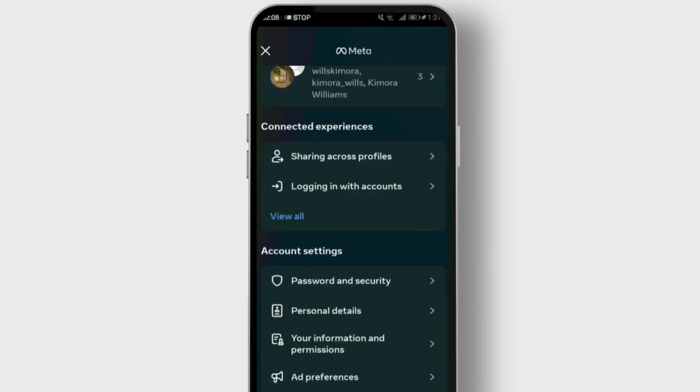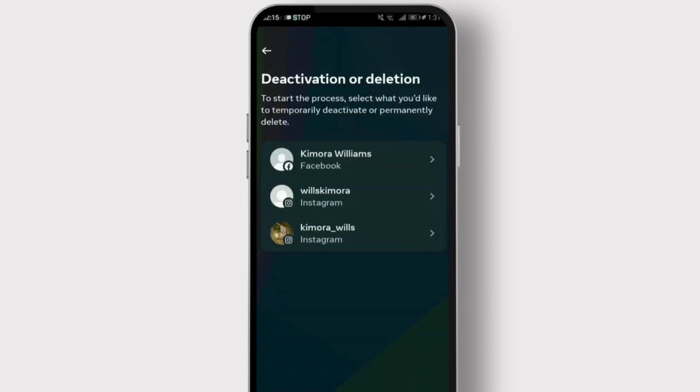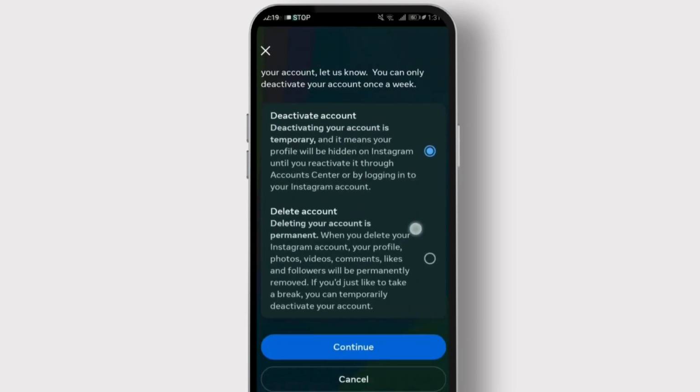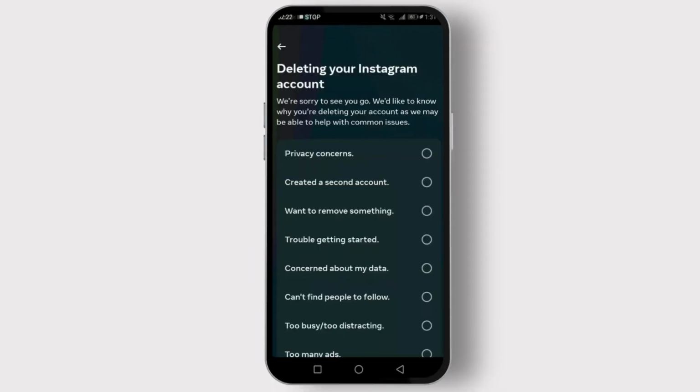Tap on account center, then tap on personal details. Then you'll need to tap on account ownership and control, then tap on delete account. Now choose the account which you want to delete. Select the delete account, then continue.